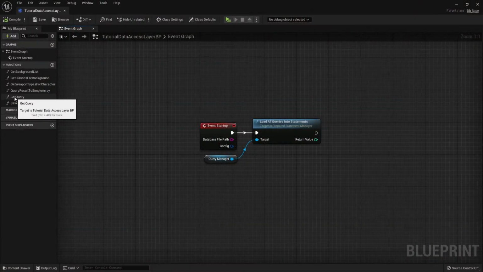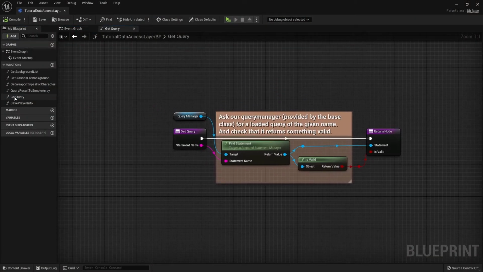Get query. It doesn't do much. It asks the query manager to return one of our prepared statements, given the query's name, and checks that the result is valid. That validity checking is more for packaged games, because non-shipping builds are set to throw an exception if the specified query isn't valid. That's intended to catch bad or missing queries during development, but it might become an optional setting later.